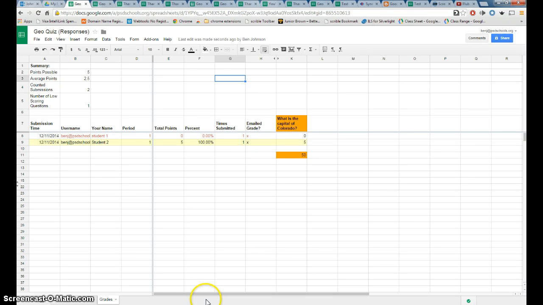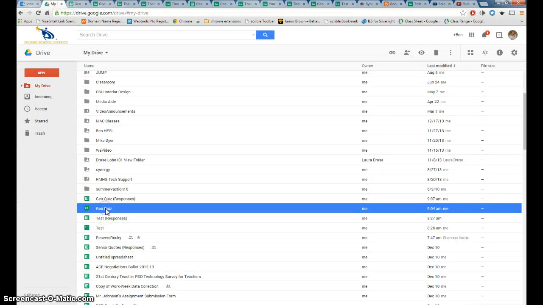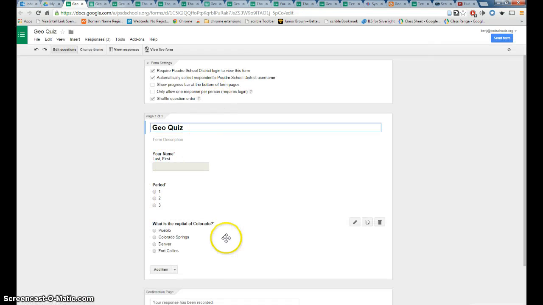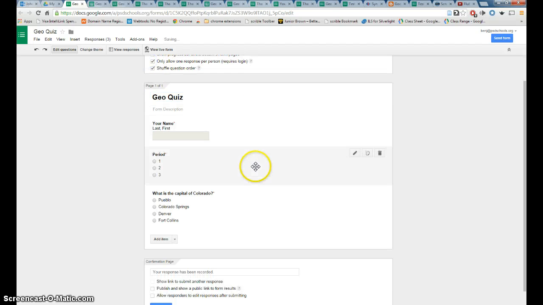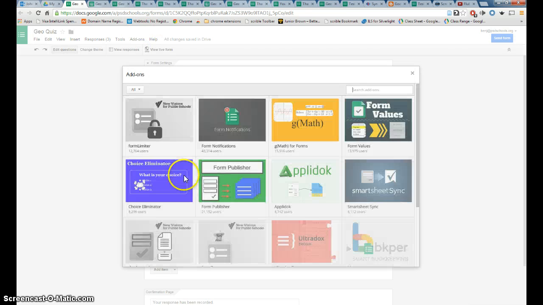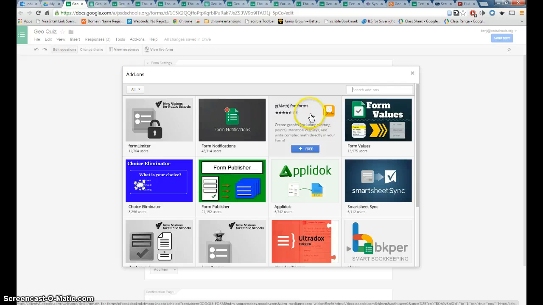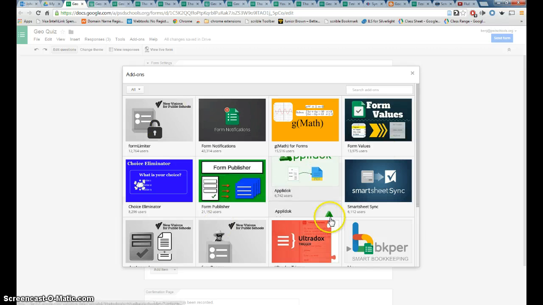Okay, so a few other things to point out quickly. Remember I can get back to the quiz itself by going back to my Google Drive and clicking on that. And I can add questions here, change options, whatever I want. A few things I want to point out: if I come up here to my add-ons and I get add-ons on the quiz itself, there is a math equation editor that math teachers might want to install, and you can just add that on for free. It doesn't cost anything.